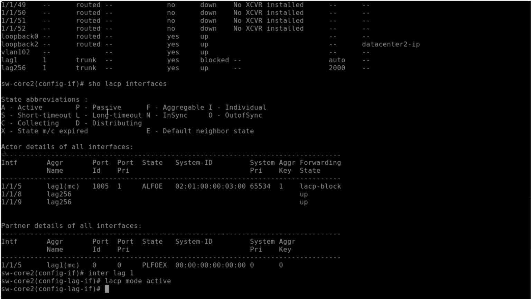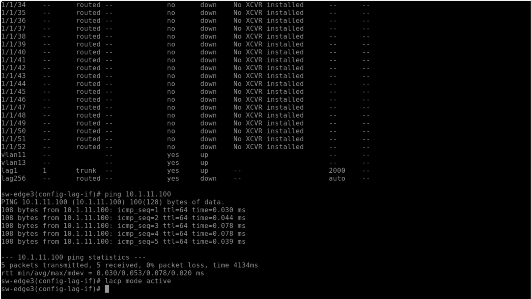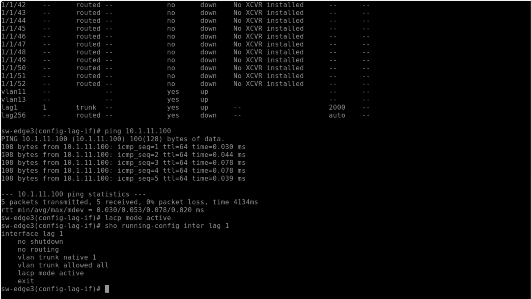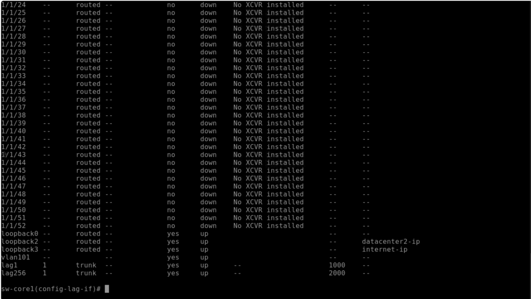So we go back to the edge 3 switch, and that's a LAG interface. We're going to configure this one LACP mode active. Show run interface lag 1. LACP mode active, no routing, no shutdown, and the same. And we're going to have a look at the local interfaces. Show interface brief. The lag 1 now is up and running.